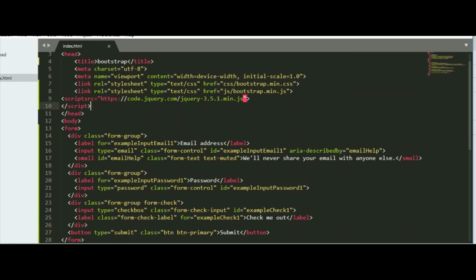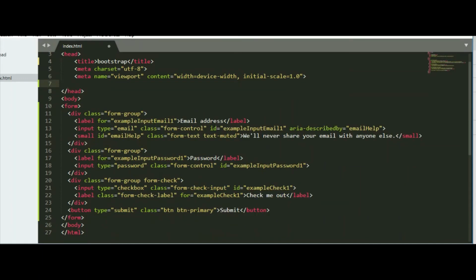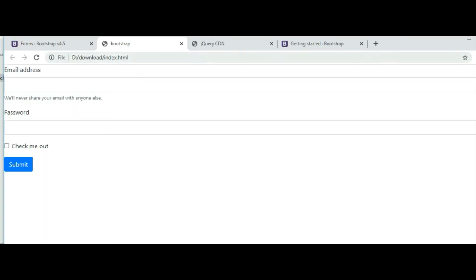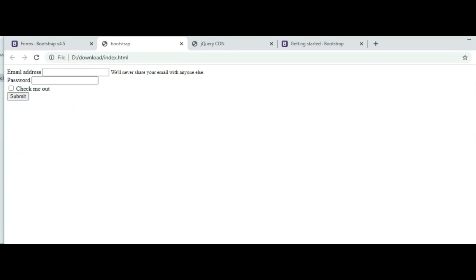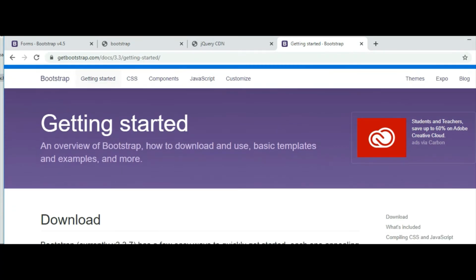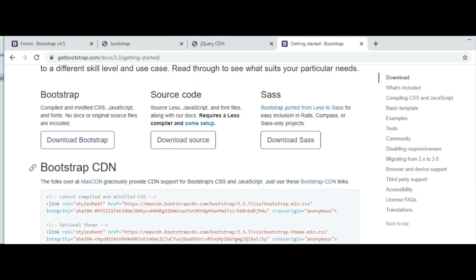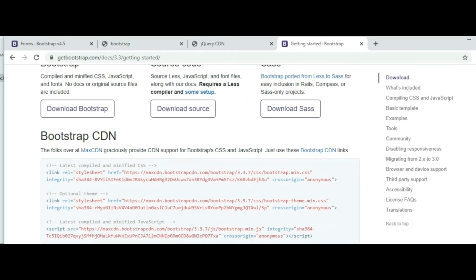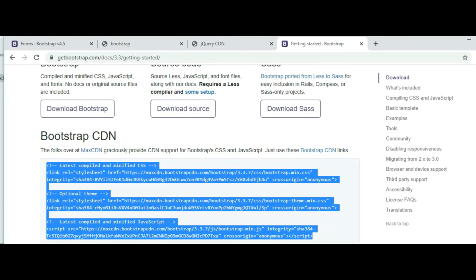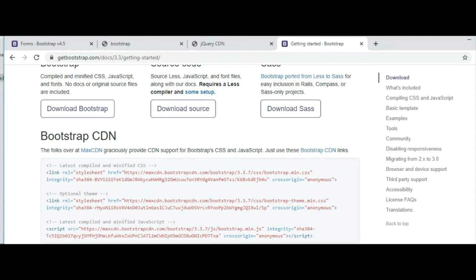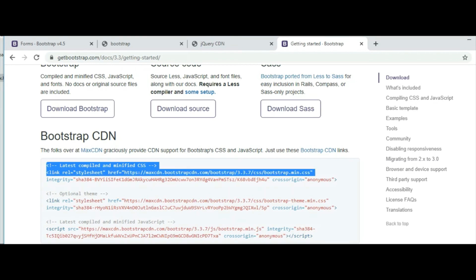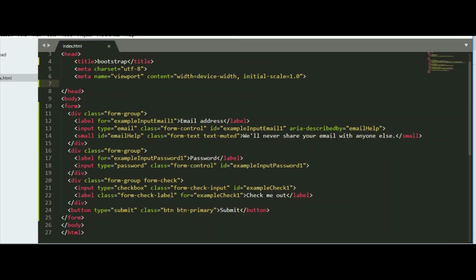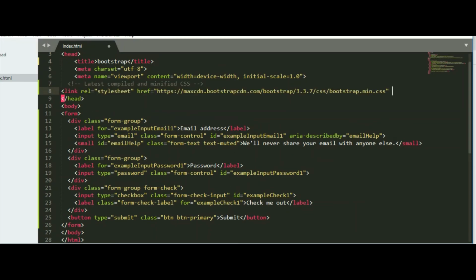Now we'll remove all these links, and now we are going to install Bootstrap through CDN, that is Content Delivery Network, and you can see links. The first link is for CSS.